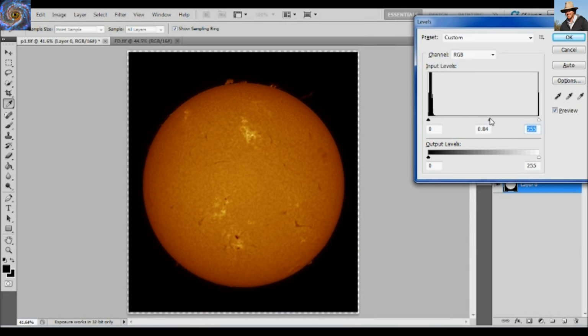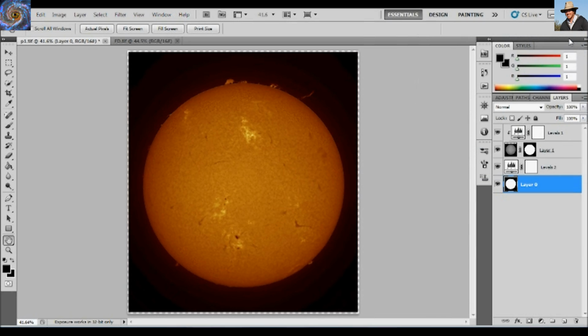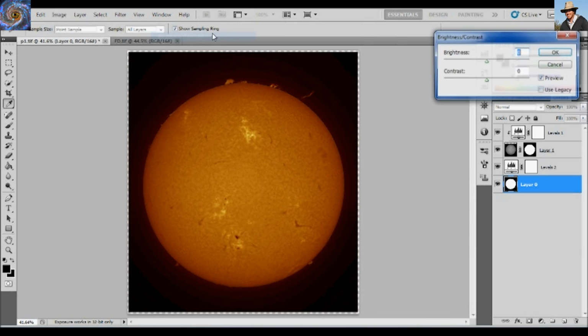If you can tell, I'm just kind of going with it right now. I don't have a standard way of processing. I just kind of choose what looks really cool. I kind of like that. And what we can also do is adjust our contrast on the prominence layer and reduce some of that glow.